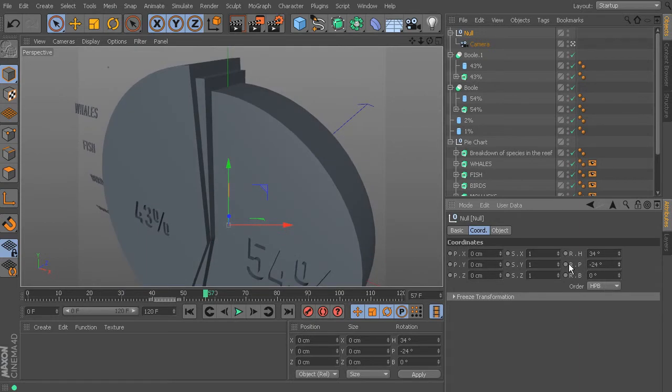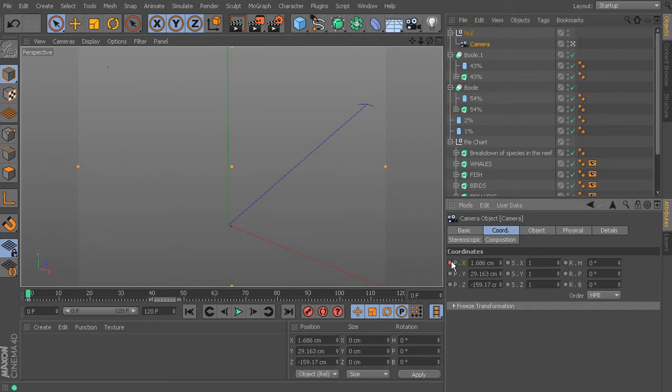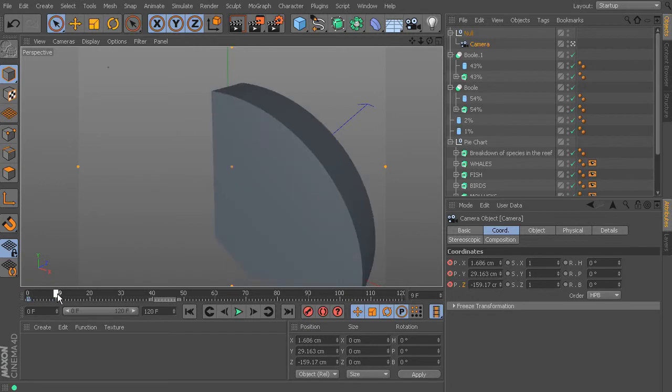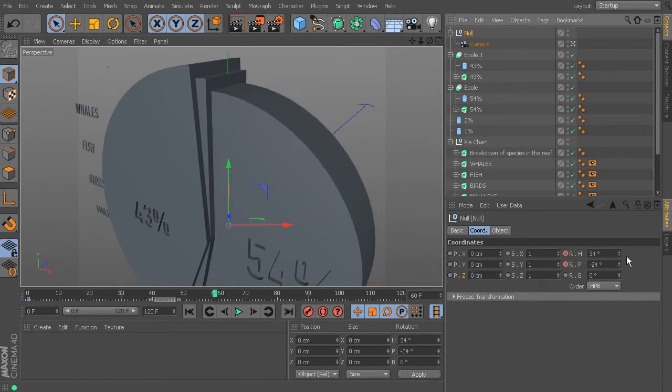Okay, so let's go ahead and set some keys. We'll go back to frame 0. Control click to set the keys on the null and on the position of the camera. Okay, so we'll see that kind of coming out here. And by the time most of this text is set up, probably about halfway through, let's go to about frame 60. I'm going to go ahead and zero these back out.